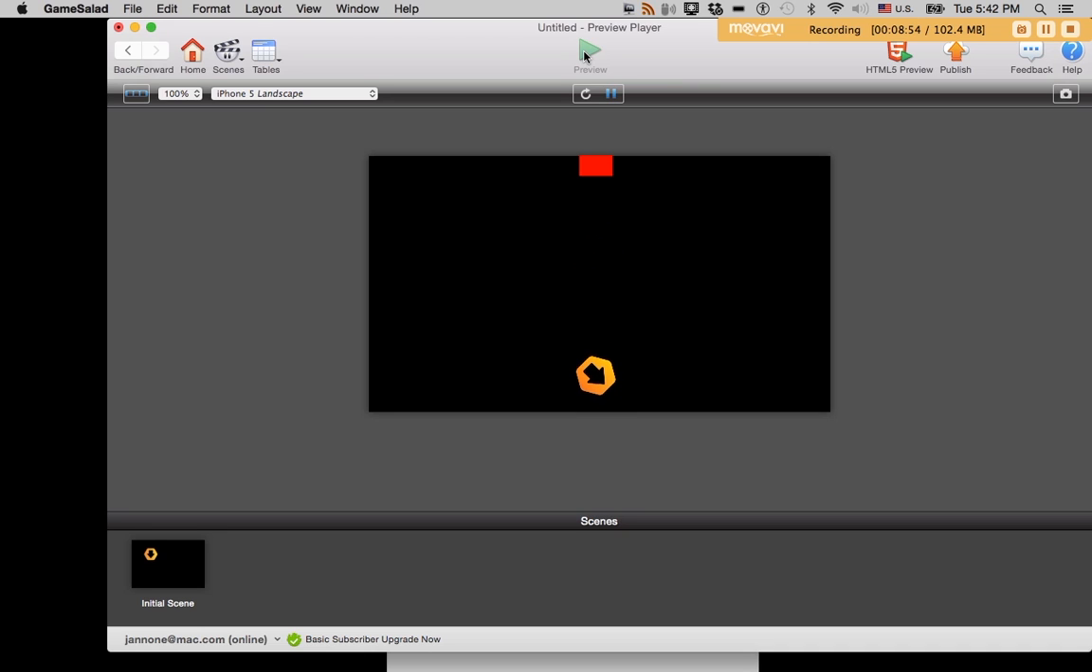So there's our first sound. Here's our second sound. Oh, that's still our first sound. Here's our second sound. And then our third sound is when the actors of two different types collide. So immediately, we've created something of a musical composition.